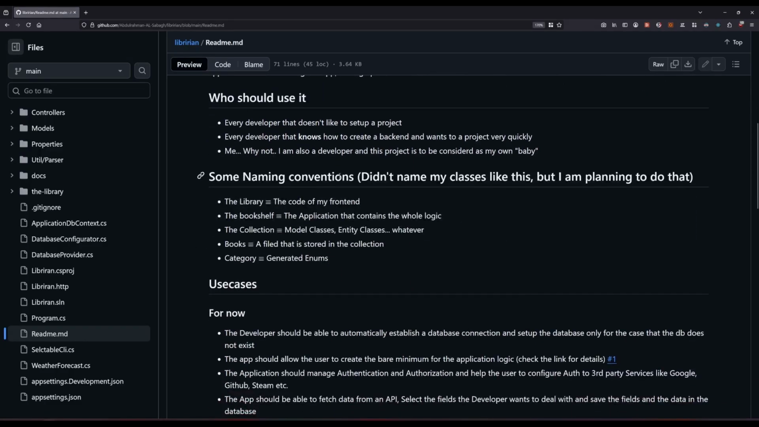Okay, so we roughly know what it does. Naming conventions, library, the code for my front end, the bookshelf, which is lowercase, the application that contains the whole logic, the collection, model classes, entity classes, whatever. Books are filed, that is stored in the collection, a filed. A file? I'm not sure what that means. Category, generated enums.